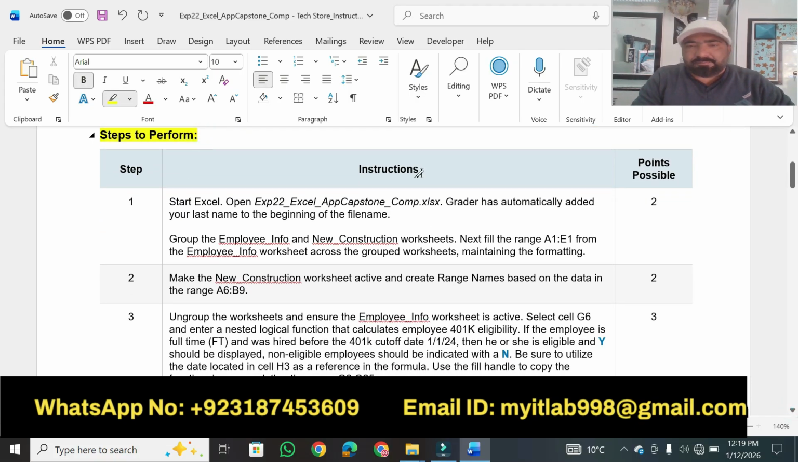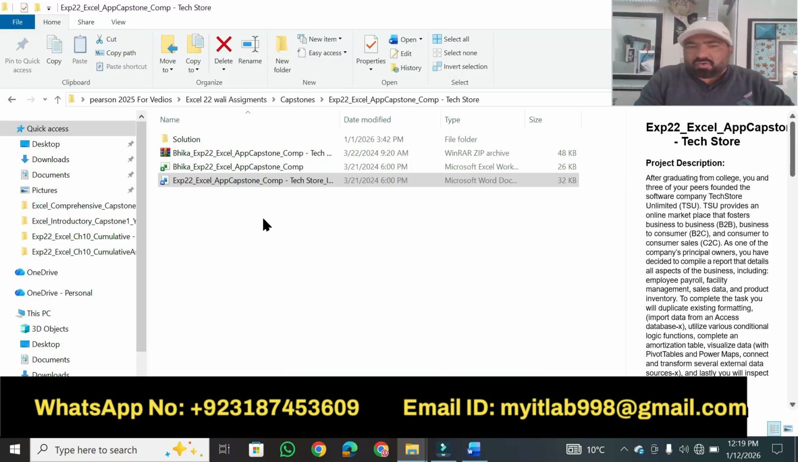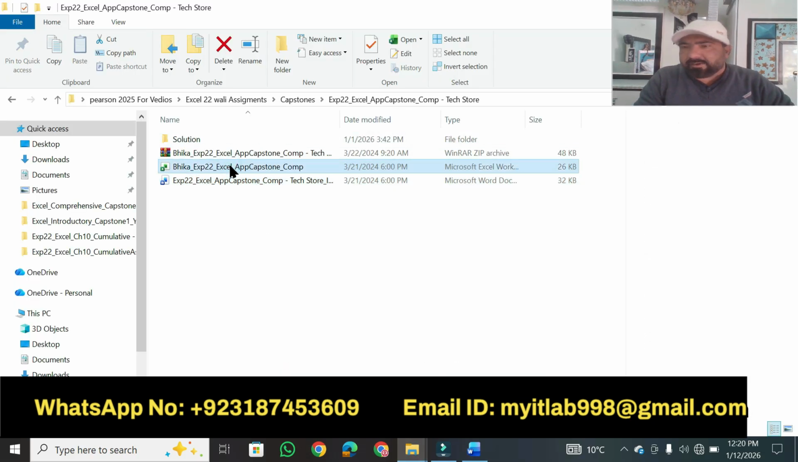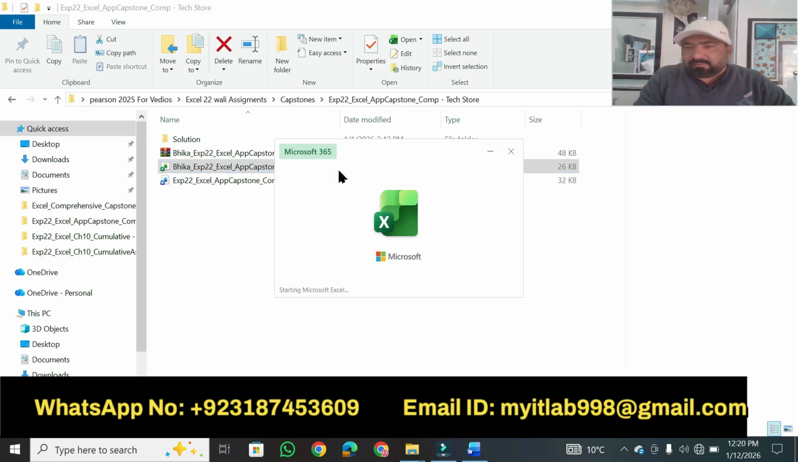Steps to perform instructions. Start Excel, then open XP22 Excel App Capstone. The grader has automatically added your last name to the beginning of the file name. So first we have to open a solution file. We call that the solution file. Once it opens, then we will start working.